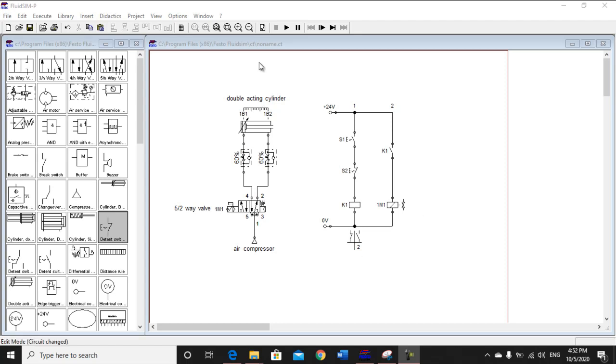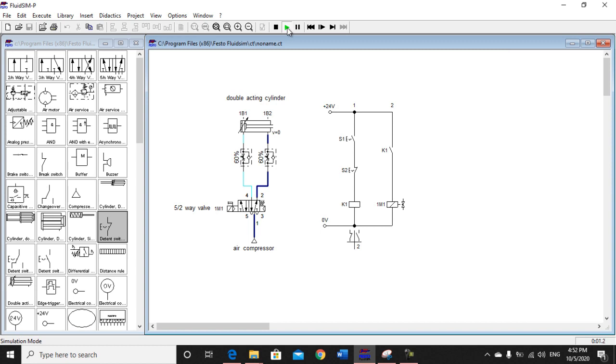This is the air compressor unit. This is a 5/2-way valve with a spring return and a push button, which is connected to the relay K1. And this is a one-way flow control valve, and this is also a double acting cylinder. The initial position of the cylinder is retracted.